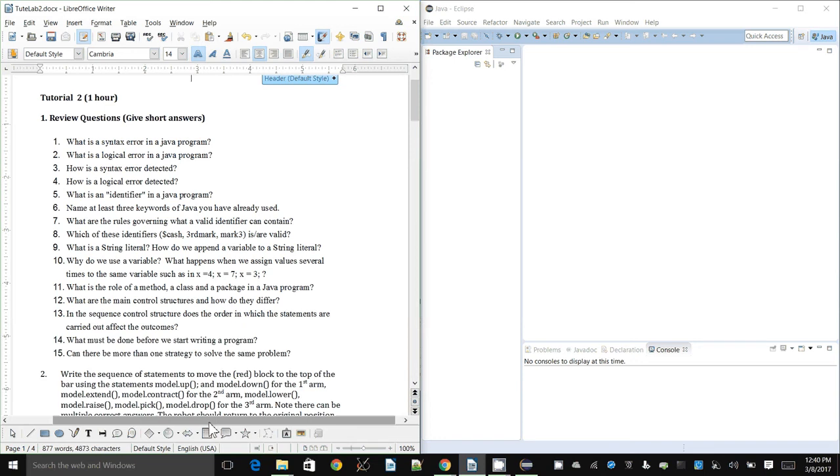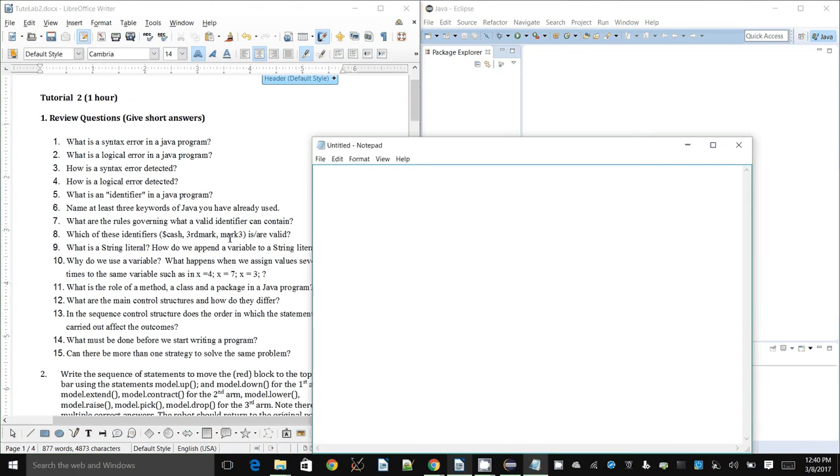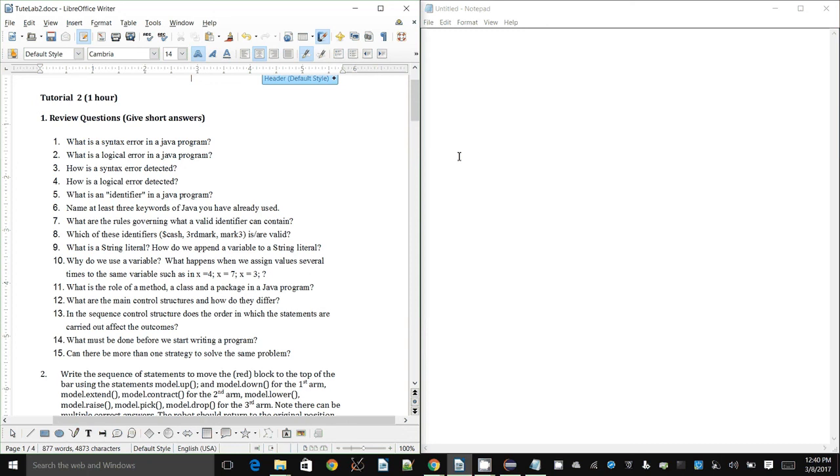So this is asking review questions. What is a syntax error in a Java program? So I'm going to write my answers in Notepad. All right, so let's go through this very quickly. We have 15 to go through and approximately 10 minutes for that entire question. So 2 questions or more a minute, which we can't do. But anyway, what is a syntax error in Java?